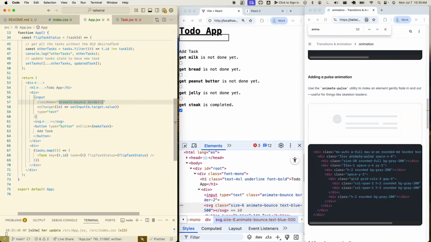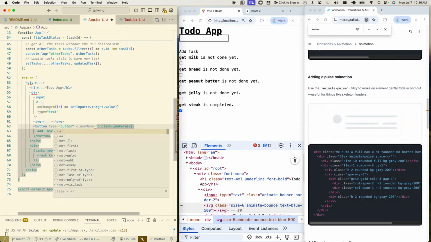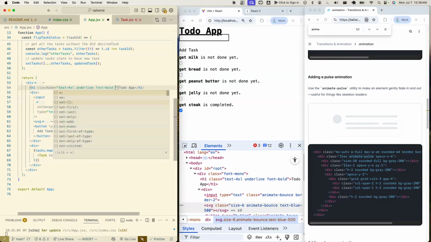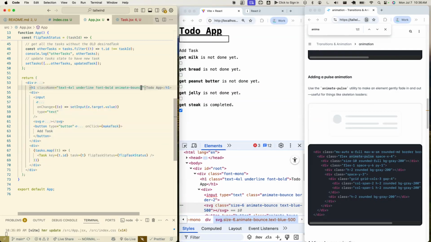Oh, I added it to the wrong element and it is totally working. Here, let's go ahead and add it to the button. So that was a great idea. I had assumed that the SVG part was important, but it looks like it's actually not. And so in fact, we can go ahead and animate bounce everything. So this is actually kind of awesome, right? And then we have the spinners and everything else. That was a great call.